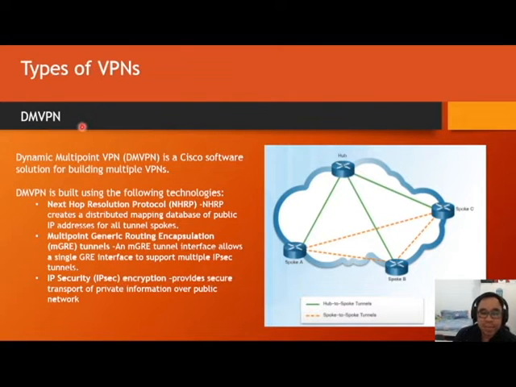Okay. So dynamic multi-point VPN, or DMVPN, is a Cisco software solution for building multiple VPNs. It is built using the following technologies. Next Hop Resolution Protocol, or NHRP, creates a distributed mapping database of public IP addresses for all tunnel spokes. Multipoint generic routing encapsulation, or mGRE, tunnels. An mGRE tunnel interface allows a single GRE interface to support multiple IPsec tunnels. IP security, IPsec, encryption provides secure transport of private information over public networks.